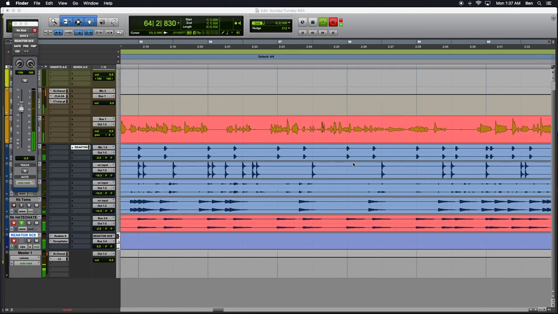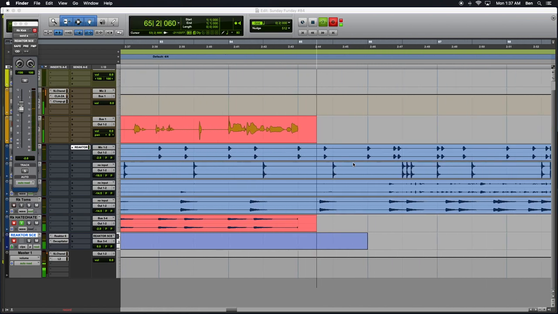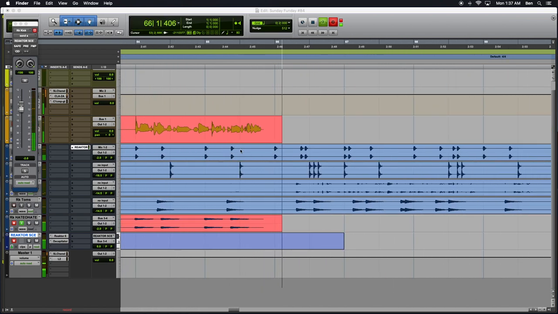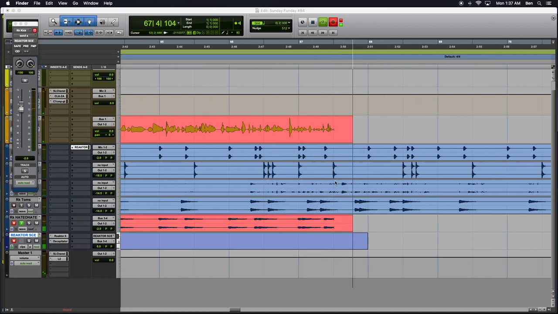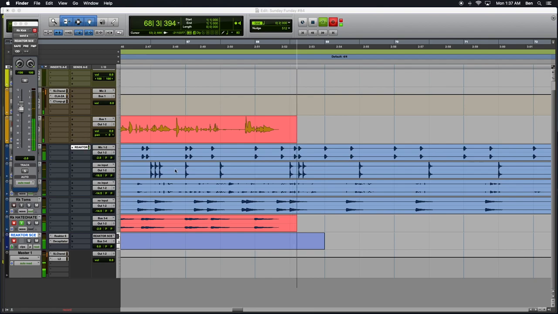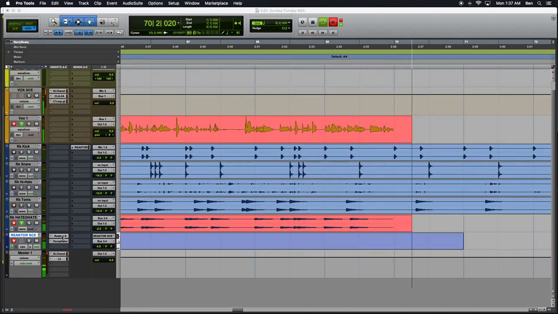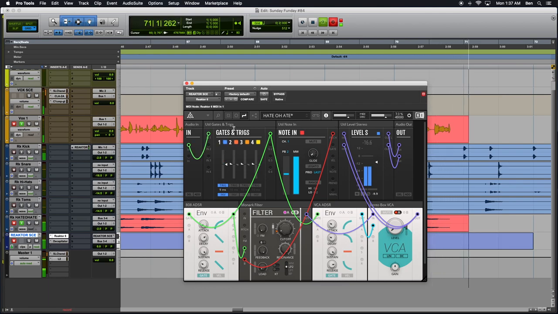and then say, I want to record an 808 that's synced up with this kick drum. And I mean perfectly synced up with this kick drum. And as you can see, it's perfectly synced up. And the way that it's doing this is it's using this audio signal as a gate.